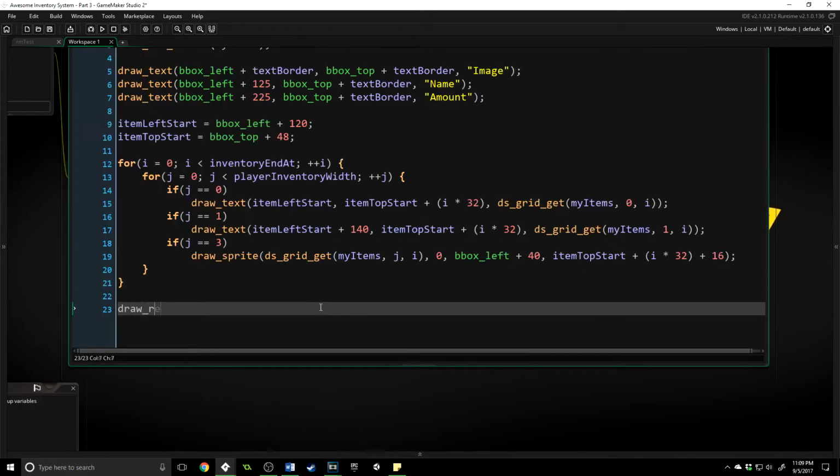So what we're going to do is use the function draw_rectangle, and we need to provide 4 values of the x and y coordinates, and it's going to draw a rectangle around that, and then we decide if it is an outline or not. The values that I am going to use, I have worked around and figured out exactly what I need for this inventory display. So it's going to be bbox_left plus text_border, item_top_start plus item_selected times 32, and item_selected is what we're going to use to change our selection.